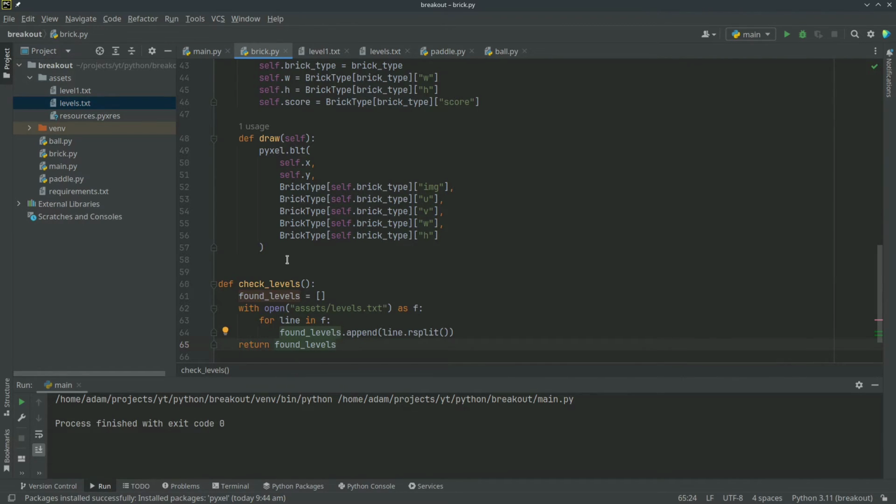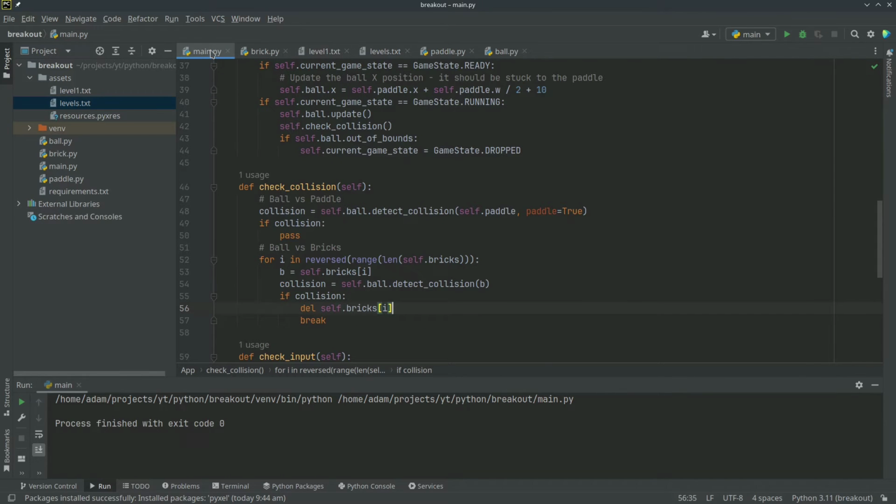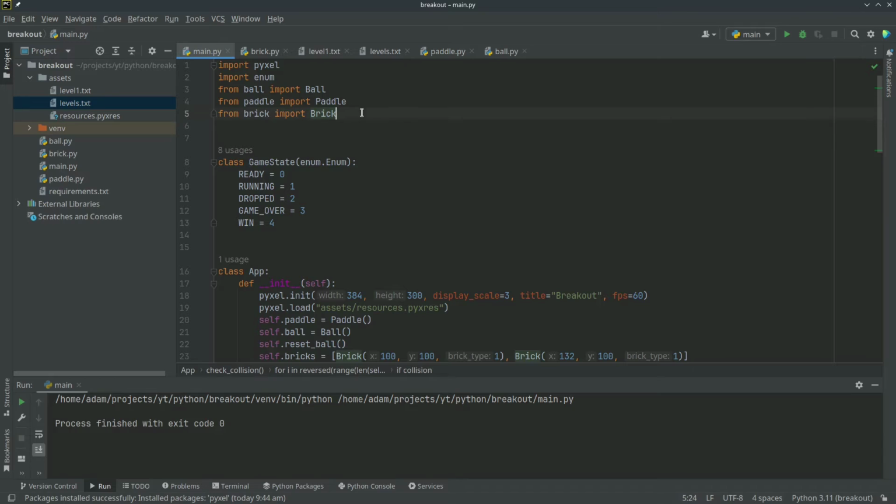Now, to use this function, we want to go to main. Up the top, we want to import it. So this is part of brick. We actually want to change the way we import brick. We're not going to use the brick class directly. We're going to use one of our new functions to use the brick class and then return a list of all the bricks in the level. So instead of importing the brick class, we'll get check levels.